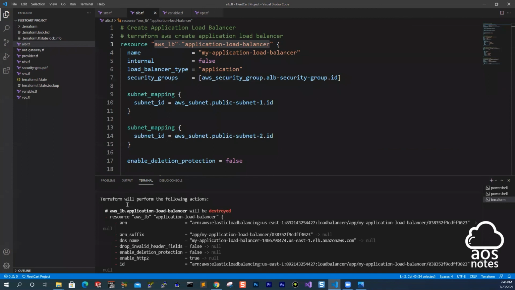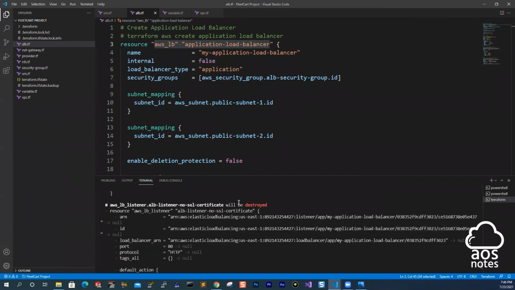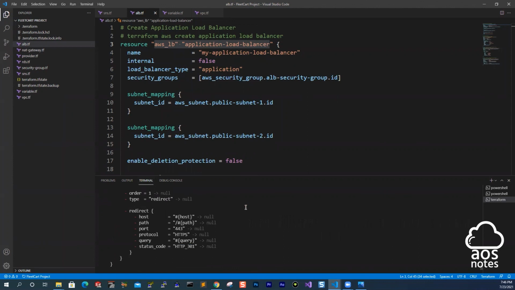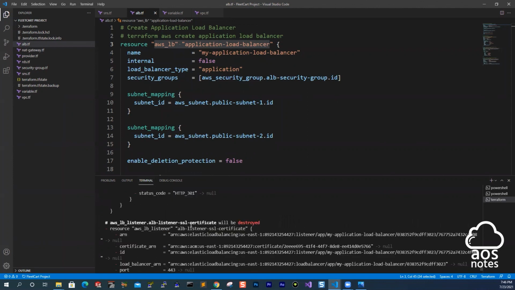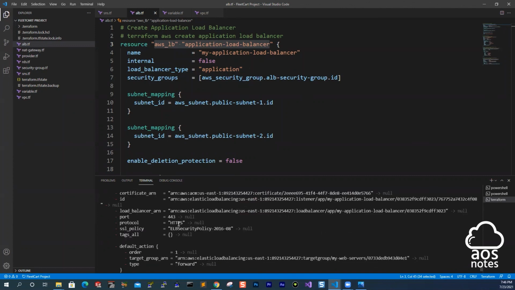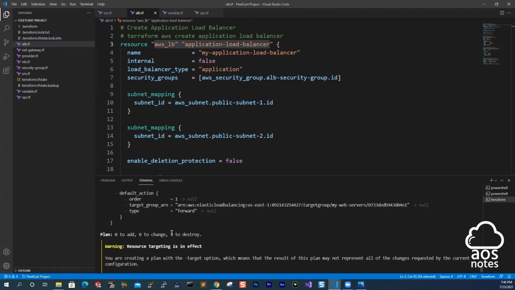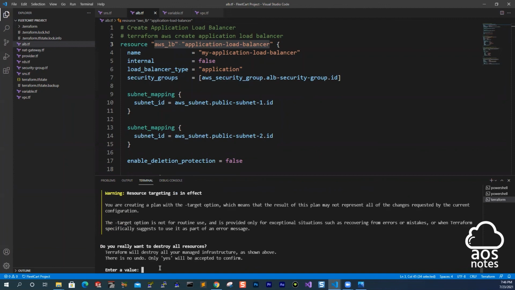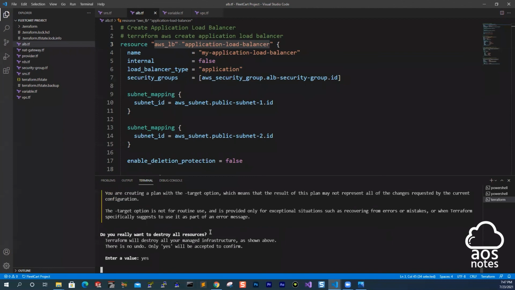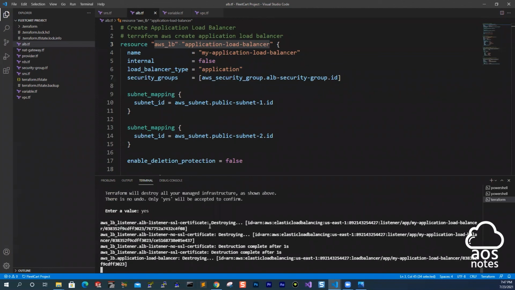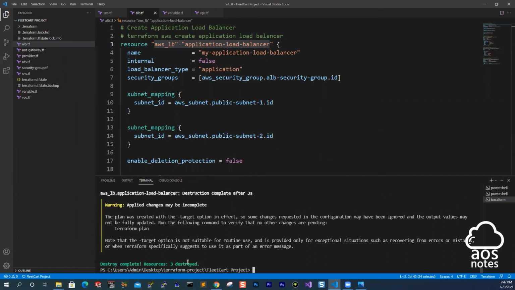It is going to delete the listener, right? And it is going to also delete the listener with the SSL certificate. So pretty much it is going to delete my two listeners, and it's telling me right here, I will delete 3 of this resource. Then if I'm fine with it, right, I'm just going to type yes, delete it. And there you go, destroy complete.